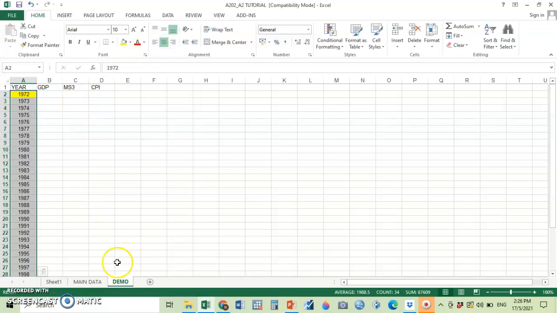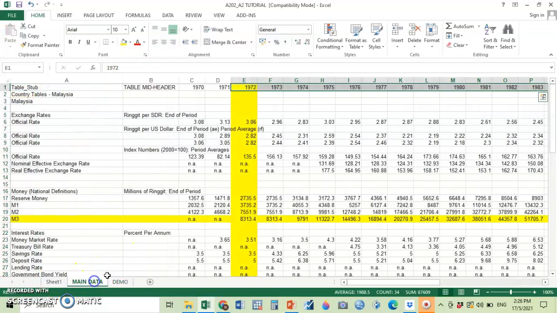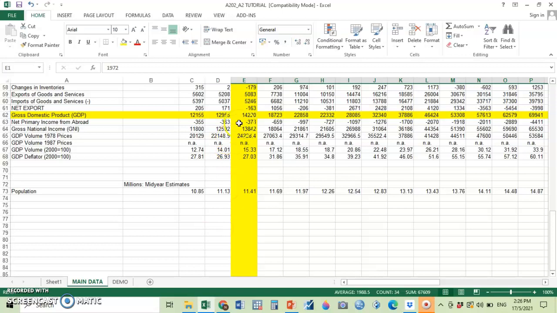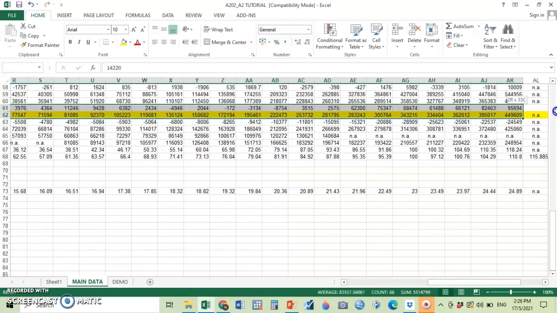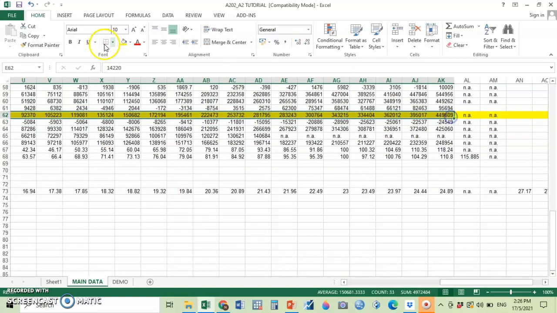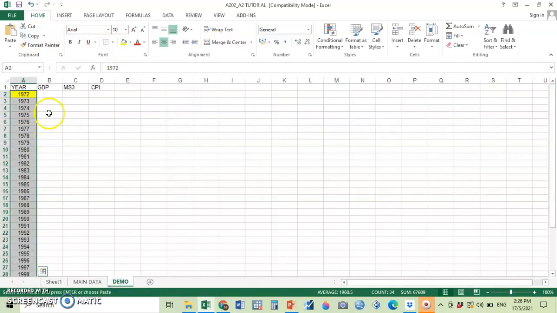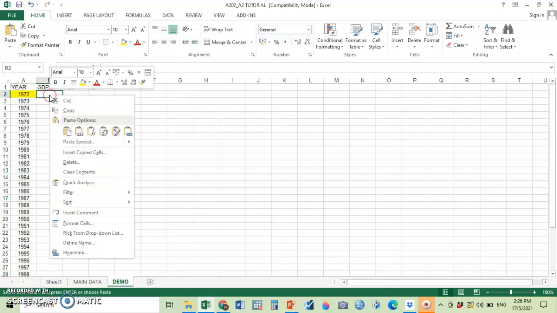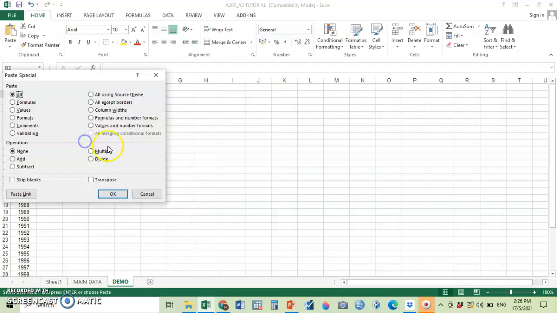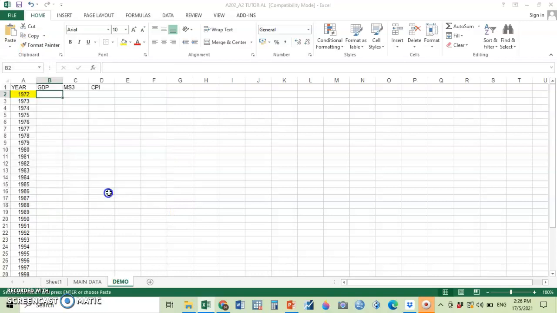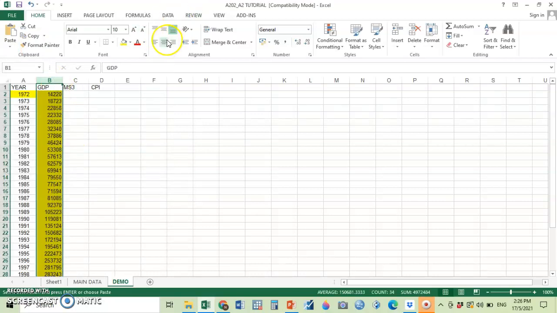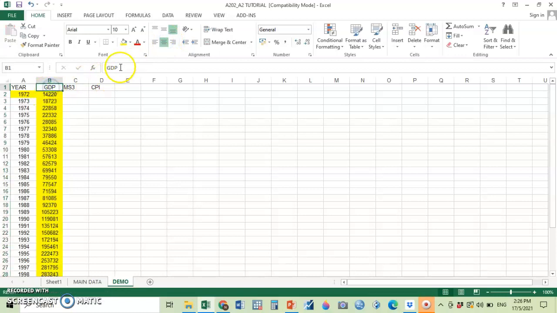Next, I'm going to find my GDP data. My GDP data is here. I should start here because I'm going to start in 1972. So highlight, copy, and put it in the demo spreadsheet. Right click, paste special, make sure we choose transpose. So this is for GDP. The value that we get here is actually nominal GDP. Even the money supply that we are going to key in after this is nominal.